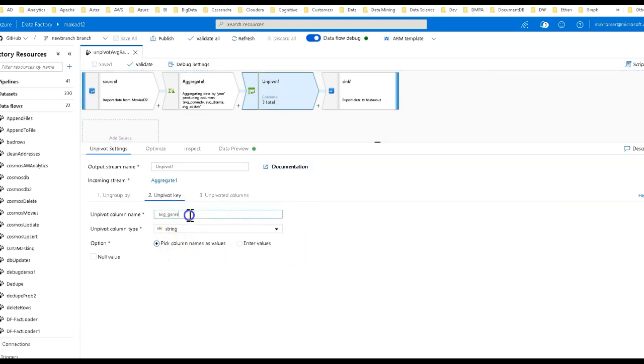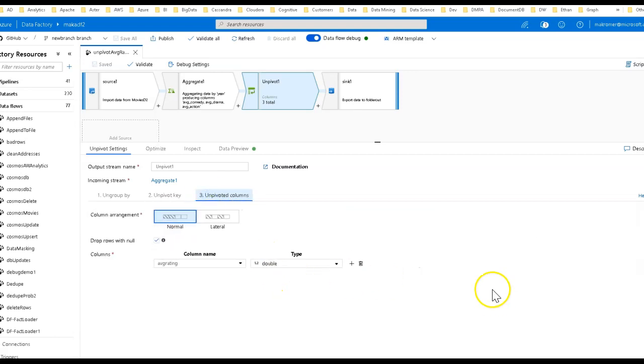So I'm saying call that average underscore genre. And it's a string value because it's the label. And I'm saying pick the names as values. If I wanted just specific values, I could hand enter those by clicking enter values. I could enter them one by one. But I'm not going to do that. I'm just going to have it dynamically create them. So this is a dynamic creation of a schema.